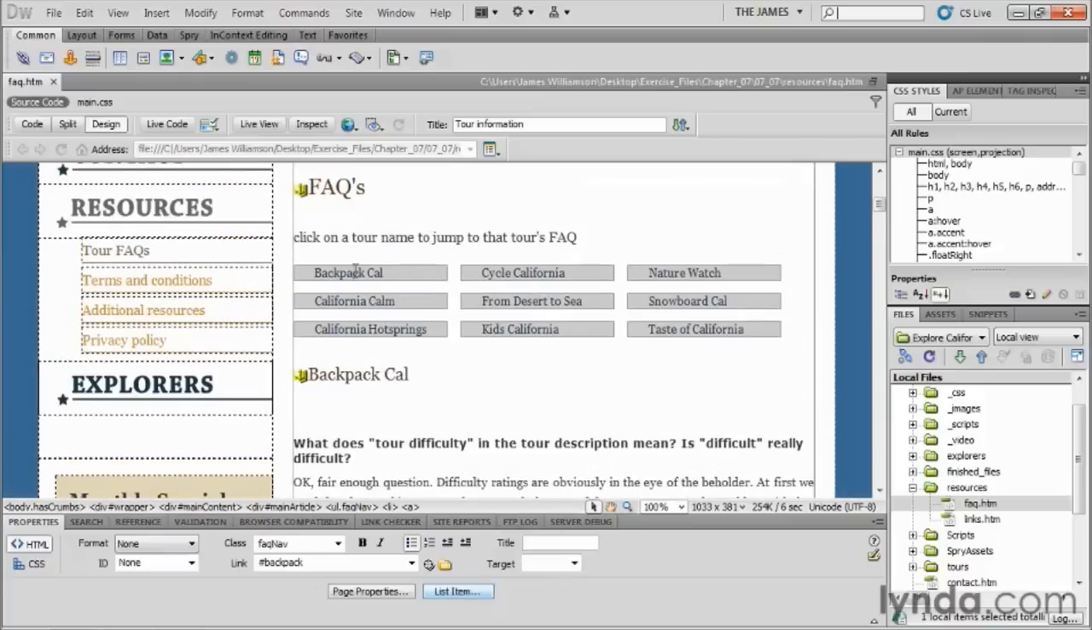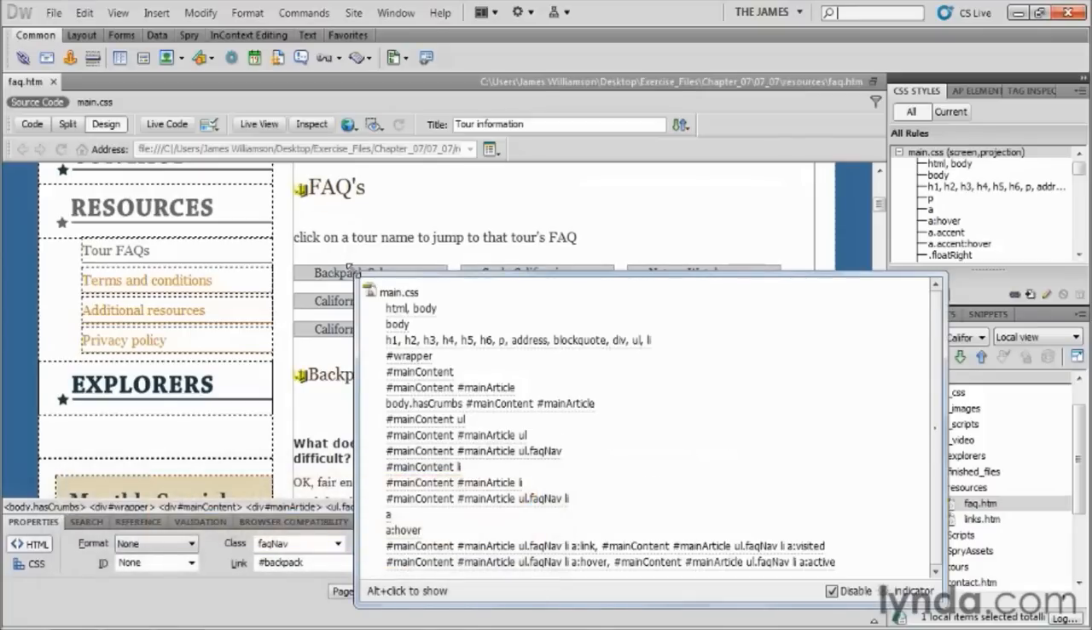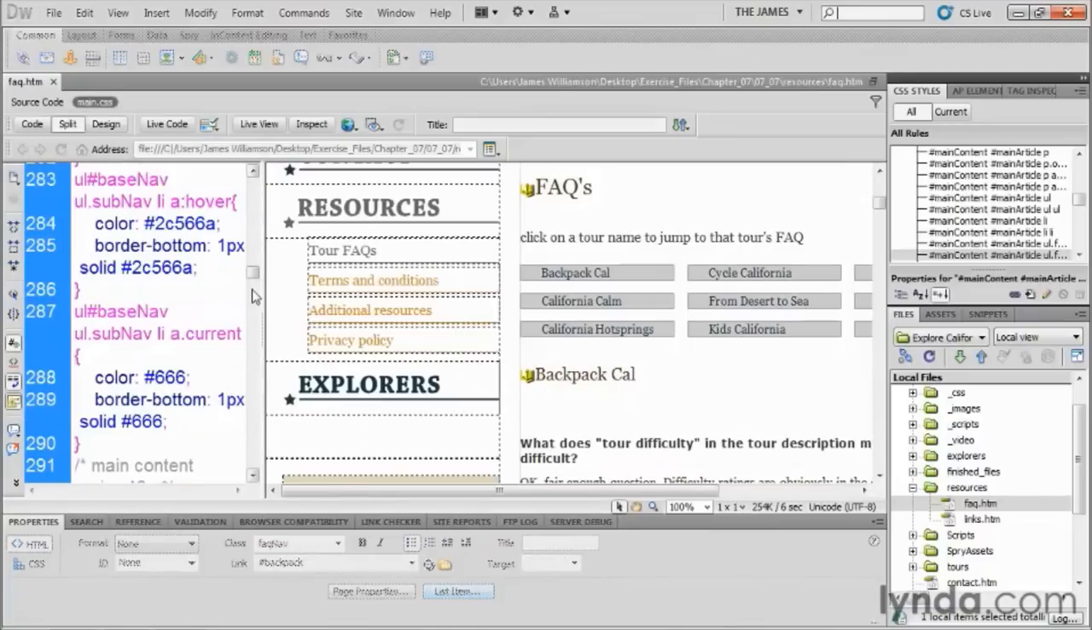Now what I'm going to do is just go ahead and use my code navigator. So remember, I can Alt-click that on the PC, Option-Command-click on the Mac, and there are a lot of rules here. The one that we're looking for is this one, #main-content #main-article ul.faq-nav li. So that's targeting any list item inside of an unordered list with the class faq-nav, inside the main article, inside the main content. Okay, I'm going to go ahead and click on that. And once again, if you want to be able to see this while you're doing this, you can just move that divider so that you're seeing less code, more design. But I'm really using that to find it over here in my CSS styles dialog box.